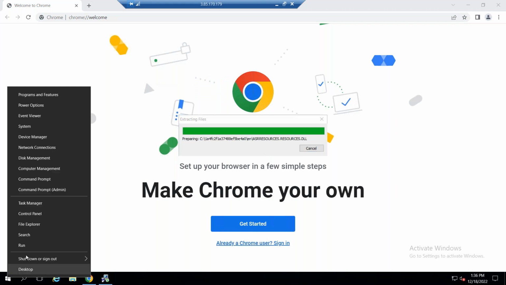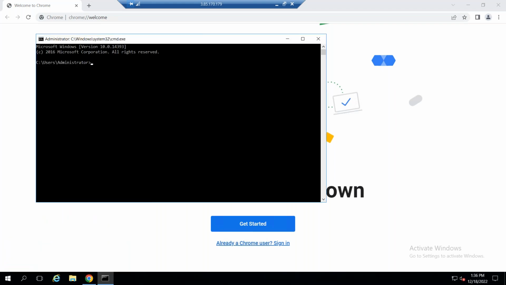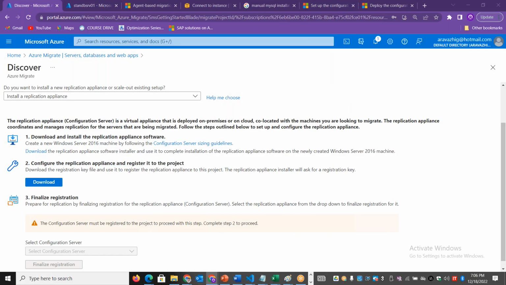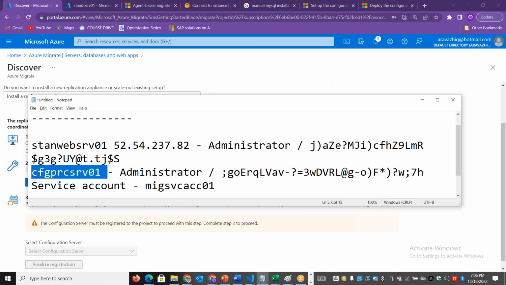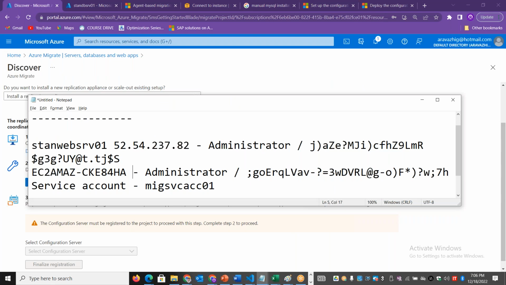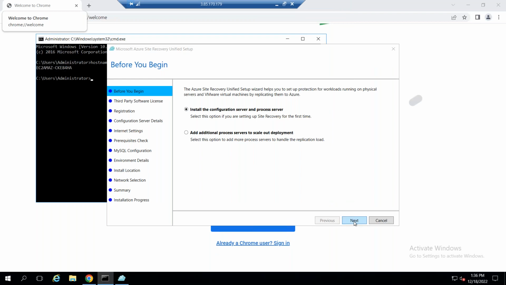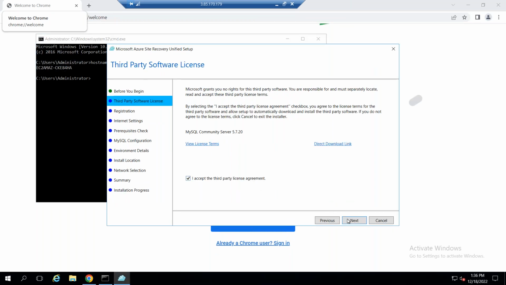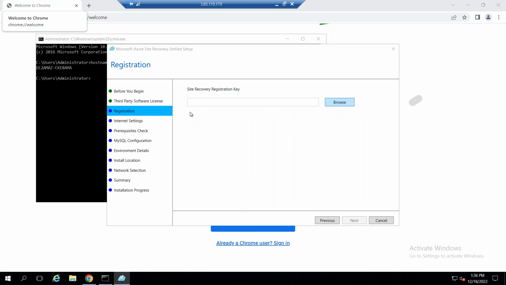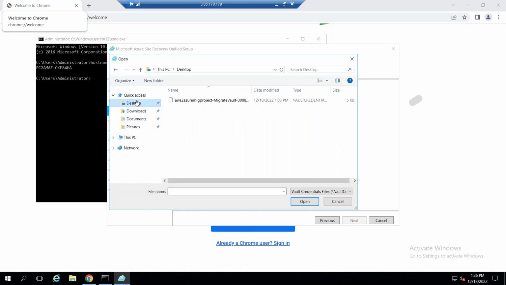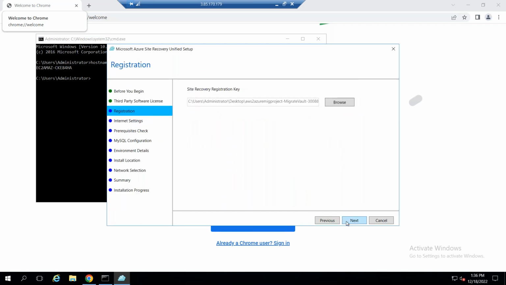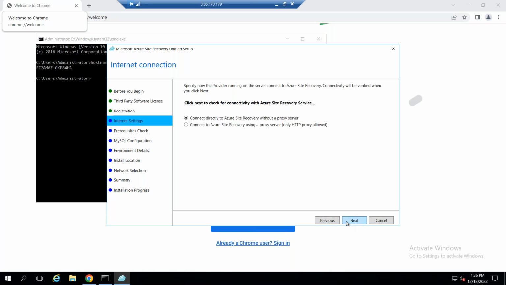I'll go with the default name. If you want to change it, you can change it, but I'll go with the default EC2 Amazon name, because this is going to be a temporary server used only for migration purposes, right? In real time you can give it a meaningful name to identify it, but here I'll just go with the default name to save some time. Okay, click on next, accept the agreement, click on next, select the key, desktop, select the project credential, click next, click next.